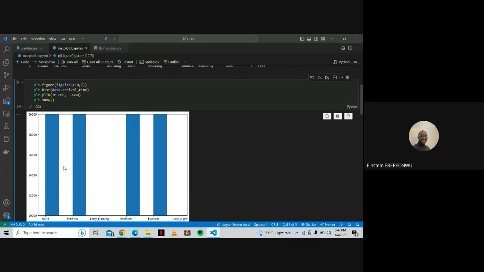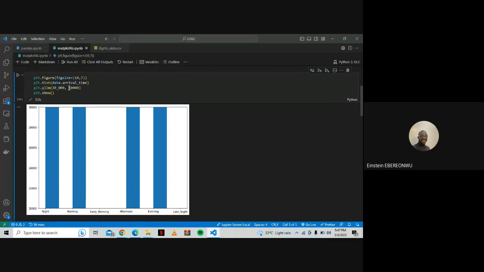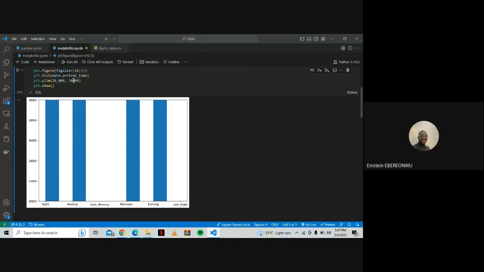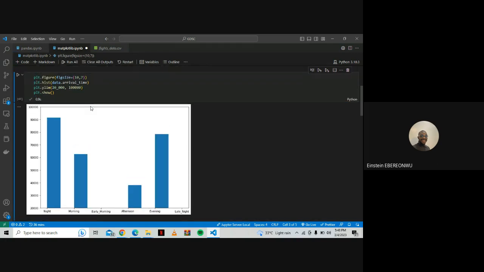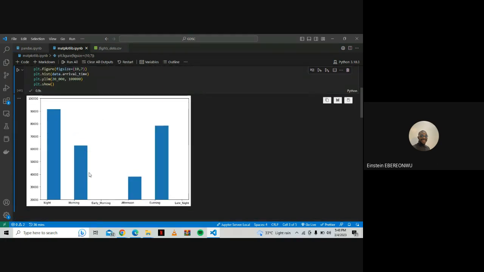So the reason why this y lim minimum and maximum is very important is so that when you have issues like this, you can simply adjust them, and you now see that they are not actually all the same length, but this one is taller than that one. So I'm going to take it back to our 100K. Then we see that we can now spot the difference. I don't know if you guys get the point I'm trying to make here.